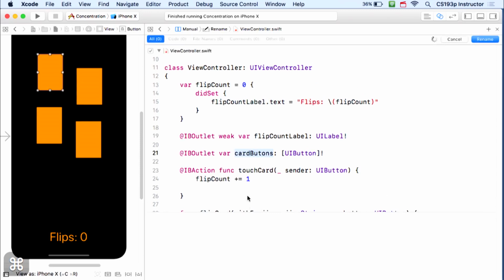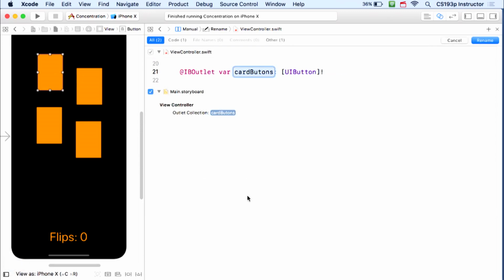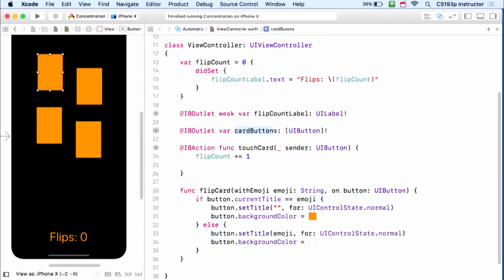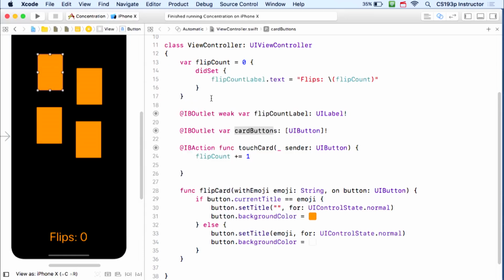And when I click rename here, look what happens. The UI kind of churns a little bit. It looks through my entire project and finds that card boutons everywhere, including in my storyboard. See that? So now if I change this to card buttons, it changes it everywhere. And now this is not broken. And if I right-click on this, it's card buttons. Okay? So command-click, rename. That's how you want to rename things that touch both your UI and your code.